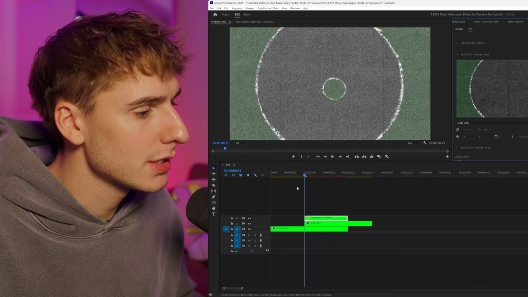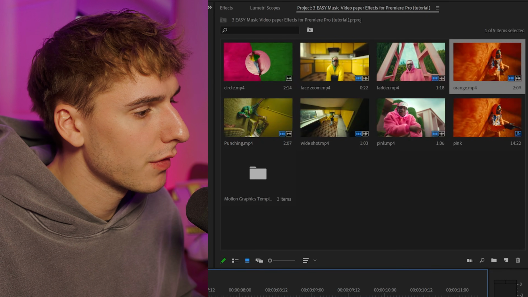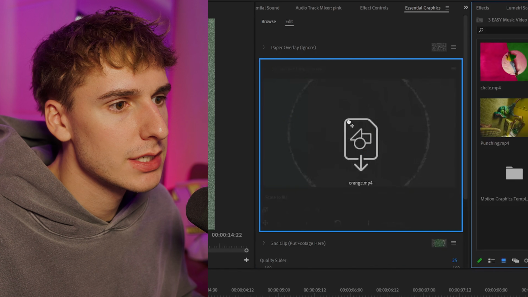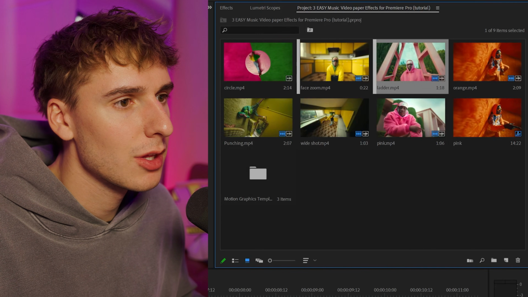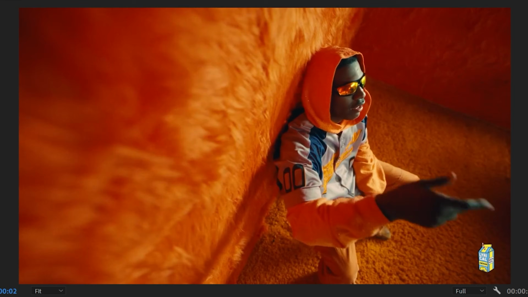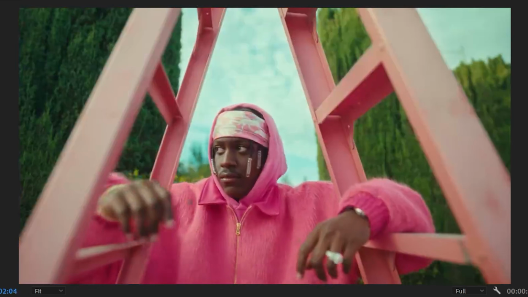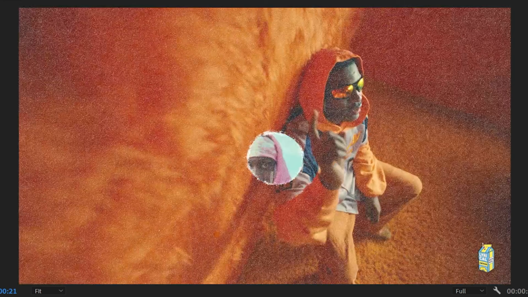So then in the project tab, find out which clip is your first clip. For us, it's this orange. And we're gonna drag that to where it says first clip. And then we're gonna go ahead and drag that second clip of Yachty at the ladder right there. And then as we play that, you can see it's probably not lined up exactly perfect. You can see there's a little glitch between the orange here.